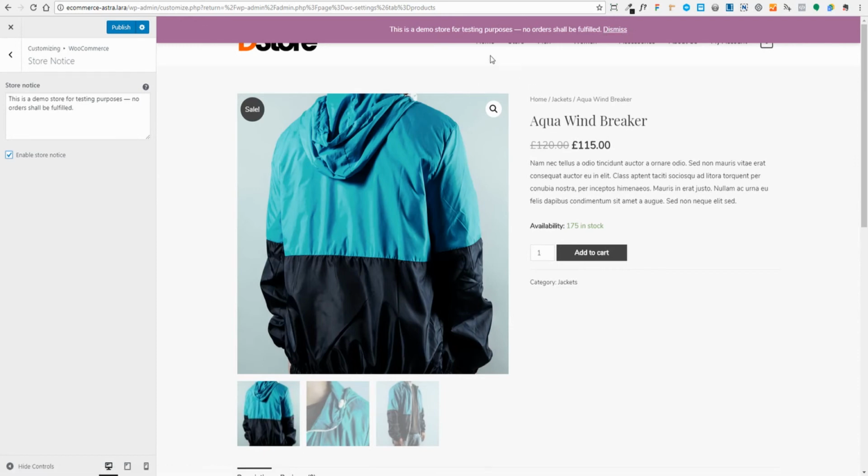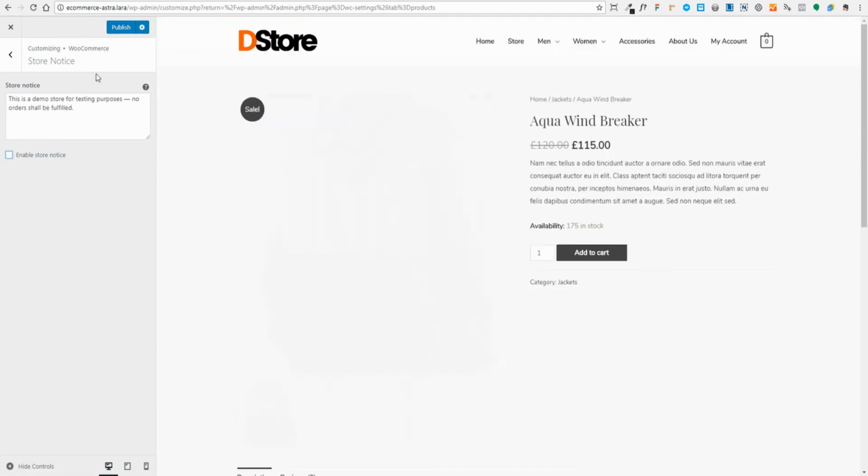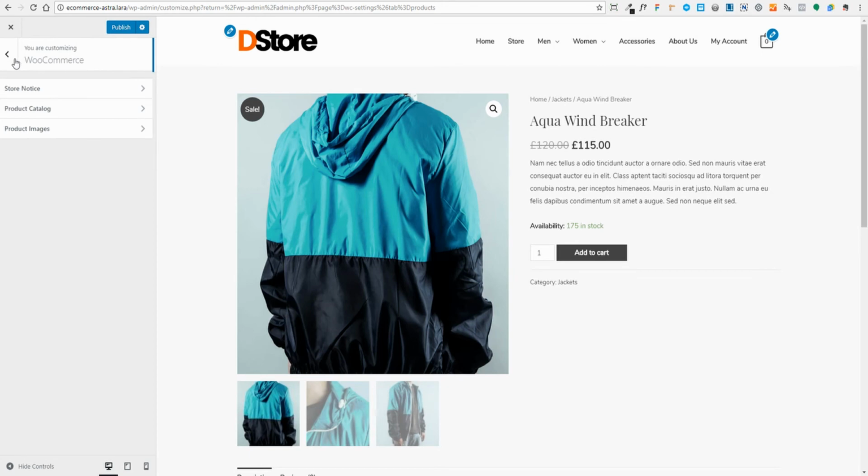You can't miss it. Now be very careful. This is for if you have an issue with your store, or your store's down, or you can't take orders for some reason, you're having technical difficulties. That's where you'd have the store notice here. I'm going to disable it. And there we go. Let's continue.